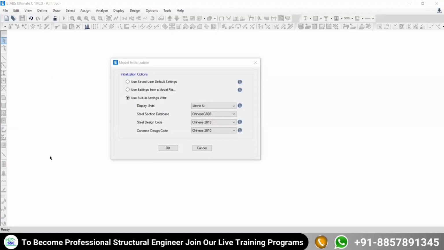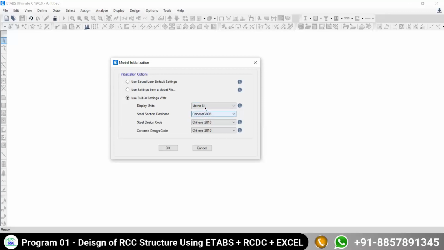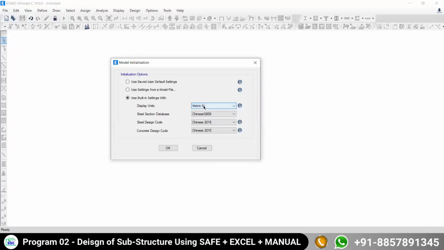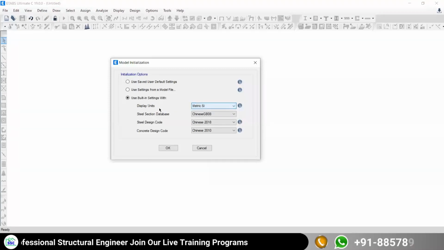Display unit, metric SI. If you would like to work in meter, centimeter, in mm, or loading in kilonewton, so you have to go with the metric SI. If you would like to work in feet, inches, you have to work with the US customary option. So these two unit systems normally we are using. So it all depends on the unit of your architectural plan. If it is in feet and inches, you have to go with the US customary option. If your architectural plan is in mm or your loading is in kilonewton, you have to go with the metric SI option. So your choice with which option of unit system you would like to proceed.